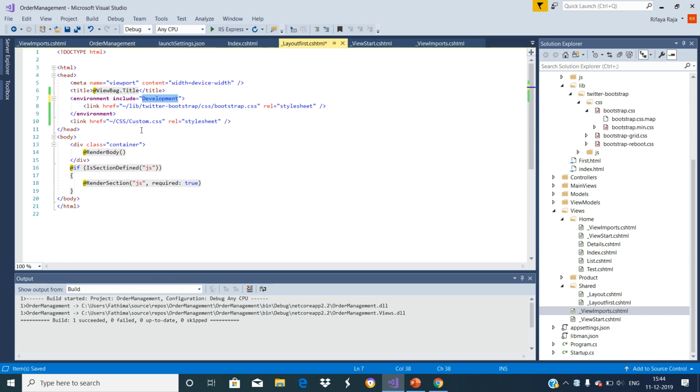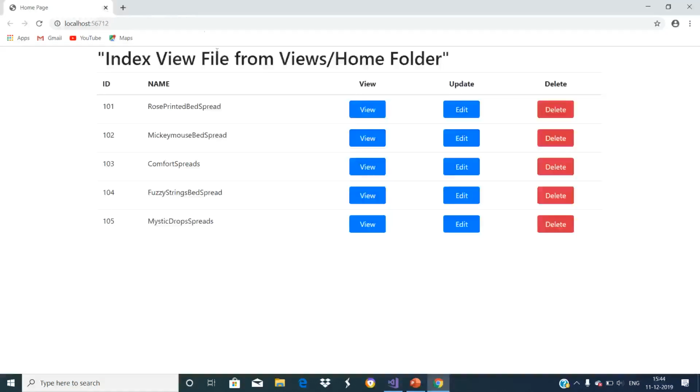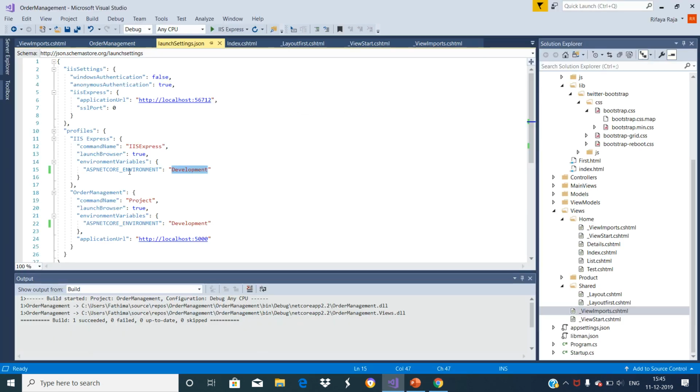So now let us run the application. It will work as expected with the bootstrap style changes. If you click on the view, it will open the product details page. So you will see the expected output. Now let us change the environment variable in the launchSettings.json file to some other environment like Staging or Production, etc.